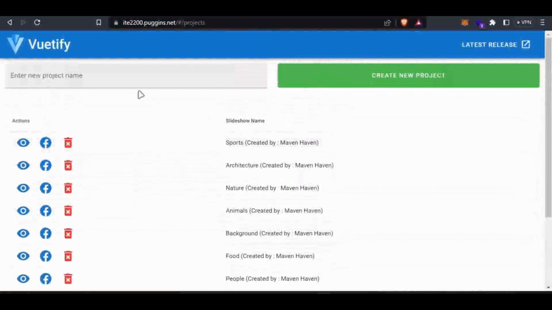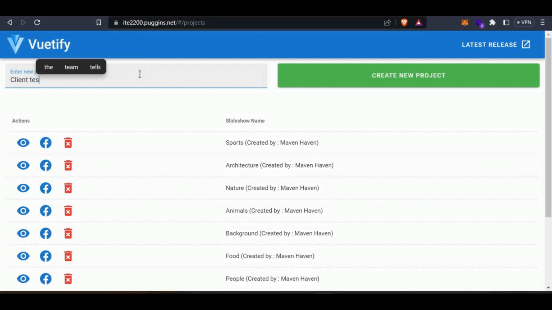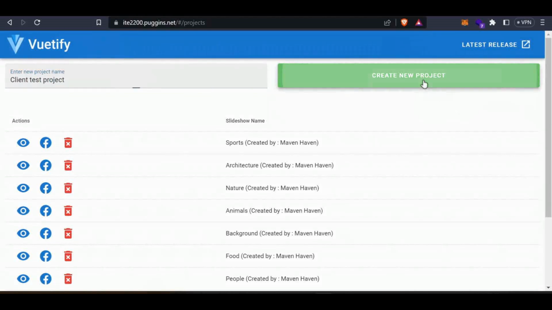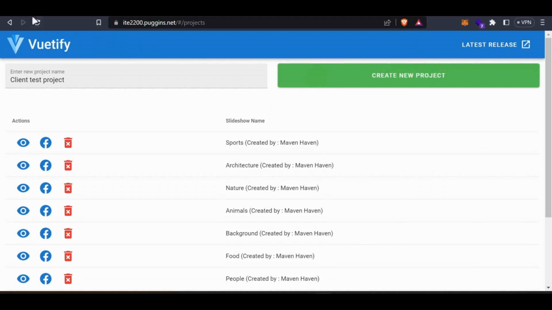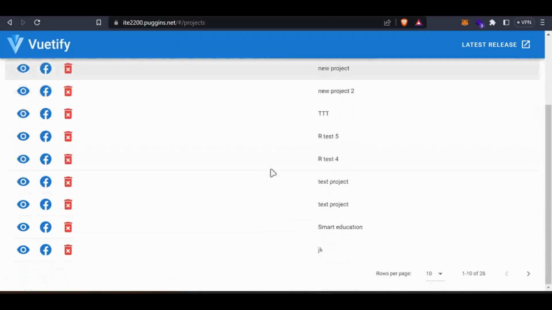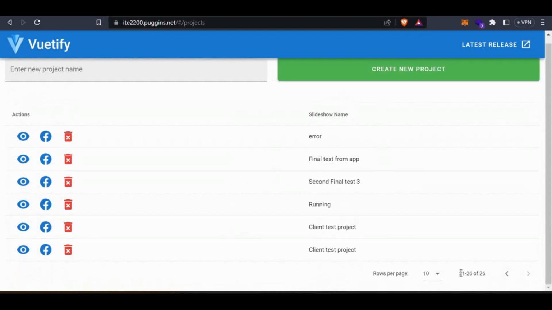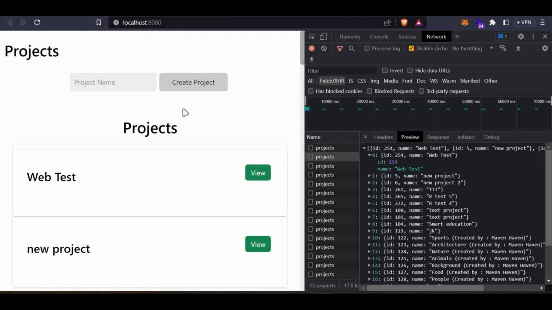Let's say now this, the client test project, this one. All right, now let's create a new project. Create. Let's reload the client project. Right, okay, look there, client test project. Right, it's created too. And if you come here to our site, we should get the client test project. Right, look at it, beautiful.